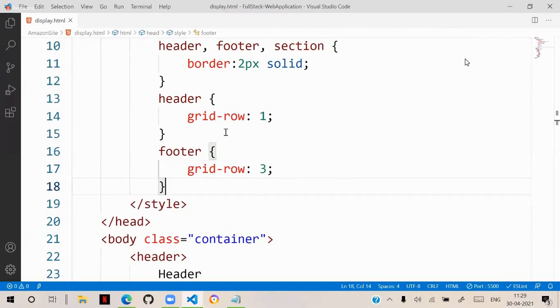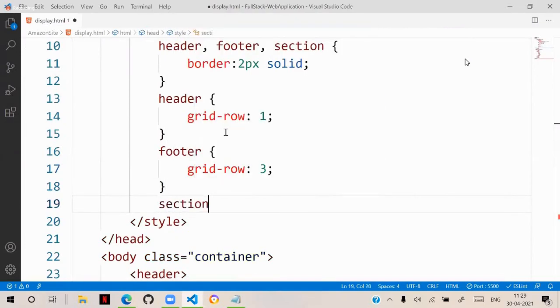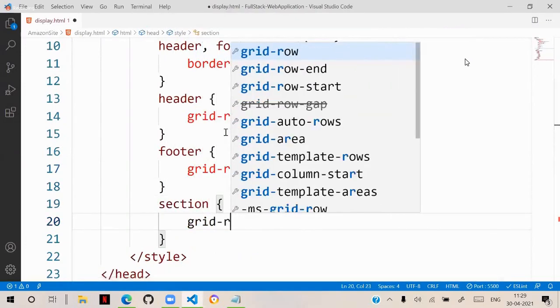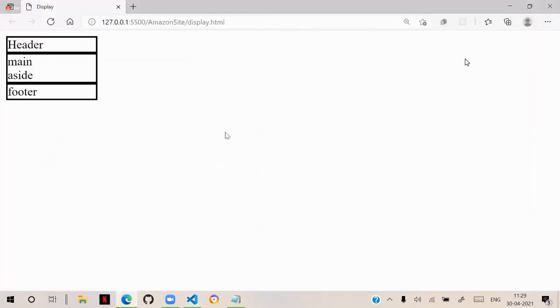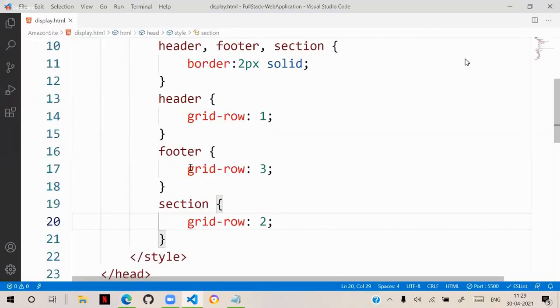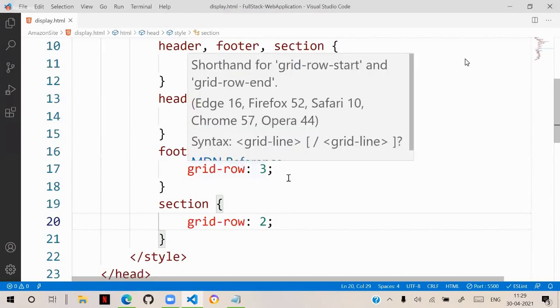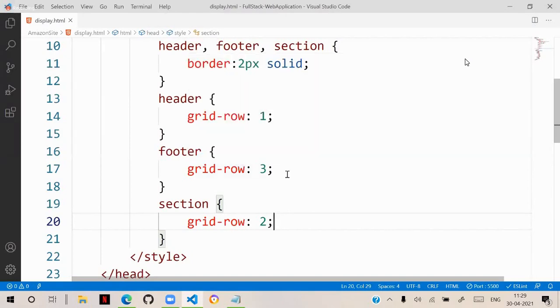And section will be grid row. It will be in second row. Section will be in second row. That's how we are dividing. That means we have header at the top, section in the second, and footer at the bottom. We are configuring like that. Now you can adjust the width and height and the content accordingly.